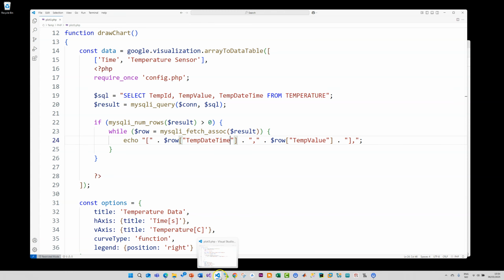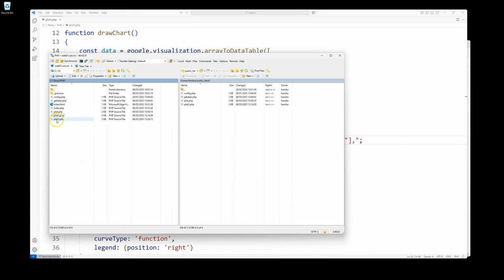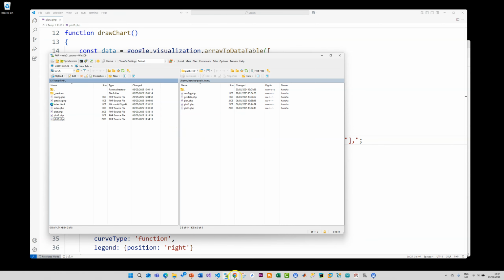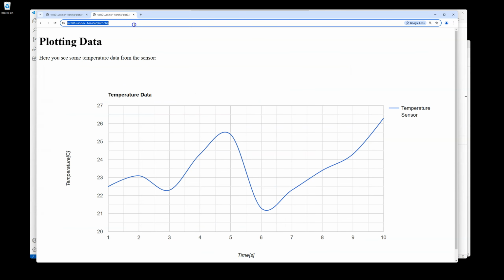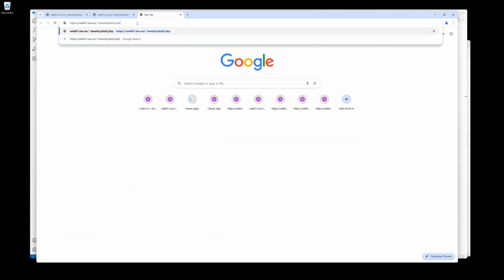Upload that file to the web server like this. Open it in my browser, so I can copy this one, create it in a new folder or tab using plot 3 instead.